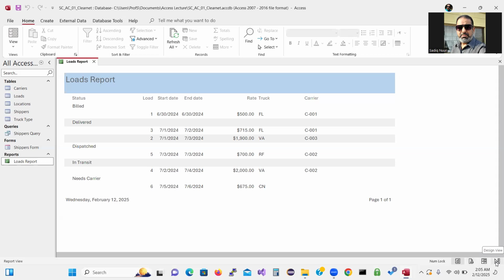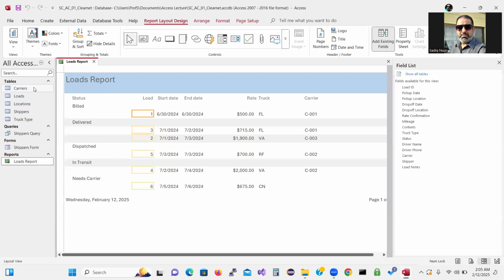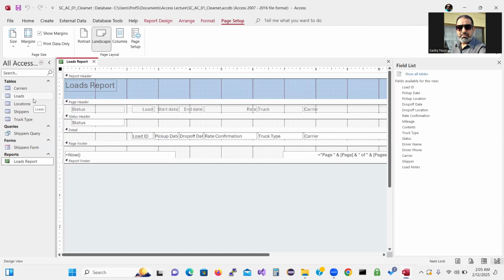So if you want to use the layout view in a report, I can do it from here too, from the ribbon, and then I can click on layout view. So that's the layout view. Or I can switch it to the design view. That's the design view. All right.